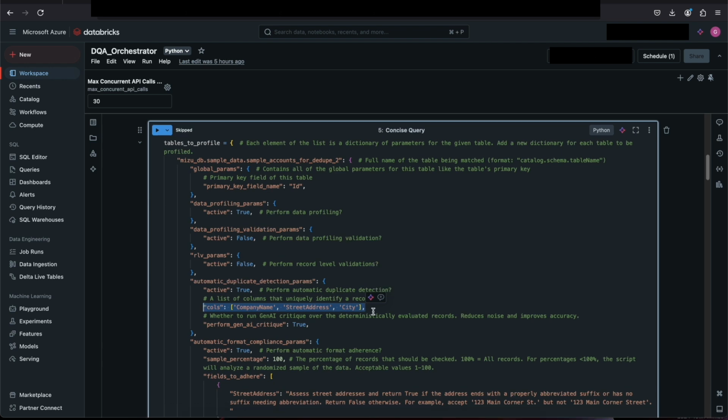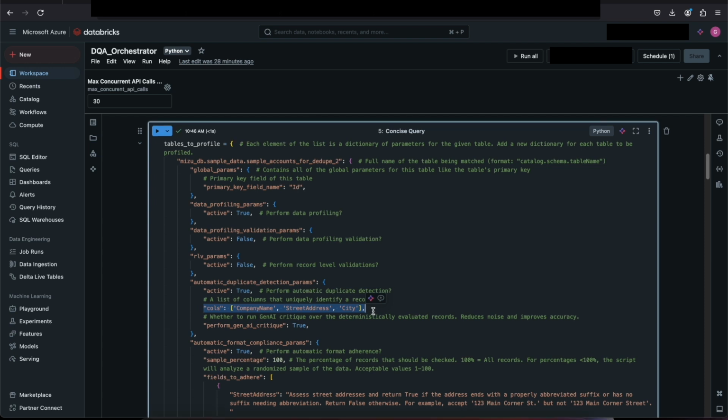If all 3 of these can be fuzzy matched to another record within around 75%, we will consider this a potential duplicate. This will allow us to pick up not only exact matches, but also potential slight misspellings. If all 3 of these match, then we will consider this a potential duplicate record and raise the flag to the business users. We also have the ability to run a GenAI critique over the deterministically evaluated records. That can be found here, and we can turn that on or off.